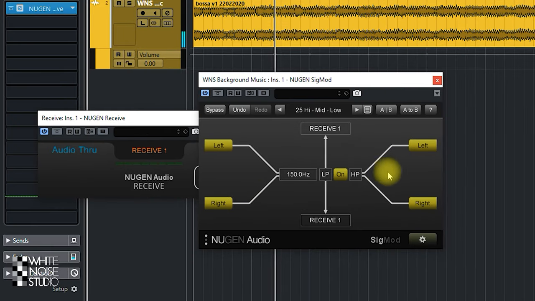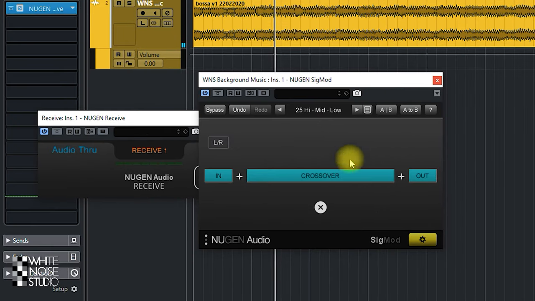If you go back to the settings window, you can see there are more pluses. This means you can use more modules of Sigmod. You can add as many as you want in any order you want.